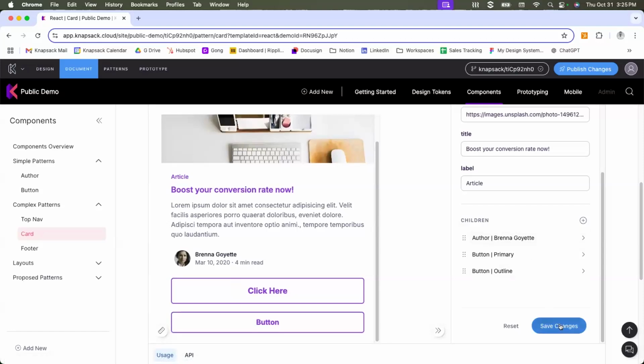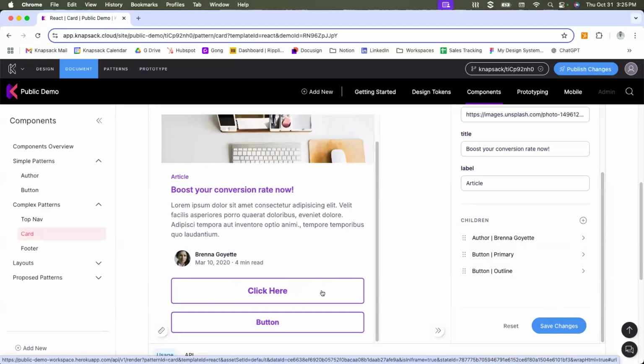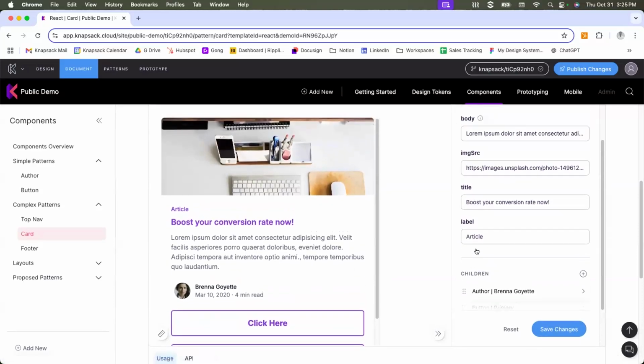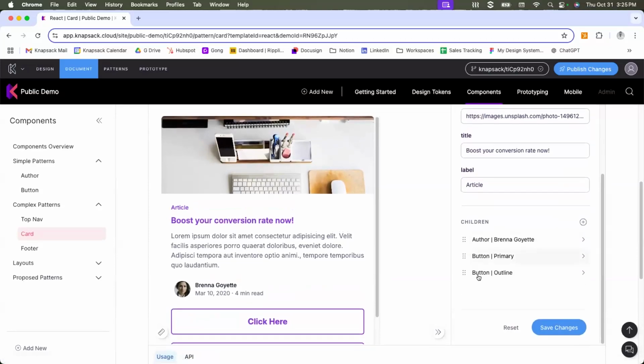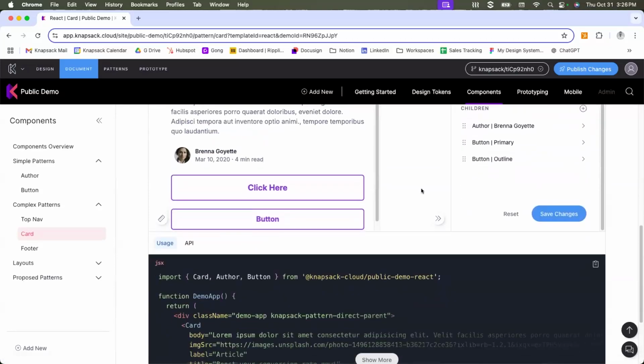And I can save the changes. But the other cool thing about Knapsack is, on that previous screen, I made changes to my primary button. We talked about how I added the click here. Now what I'm doing is seeing how those changes on that primary button affect the rest of my design system. In this example, my one author CTA is consuming my primary button, so I can see how all these things interact with each other.